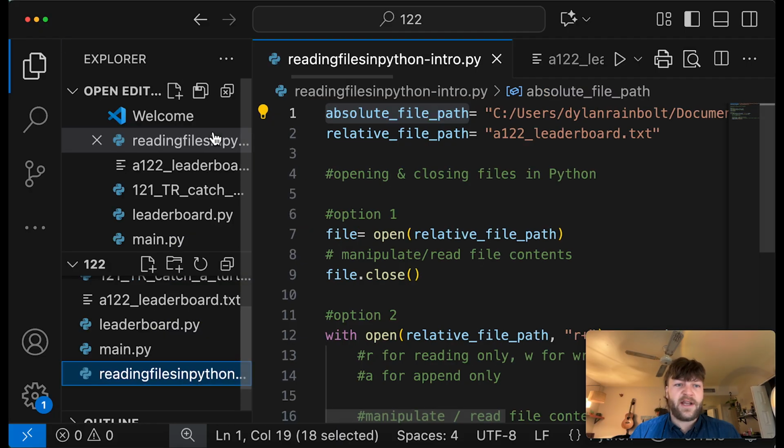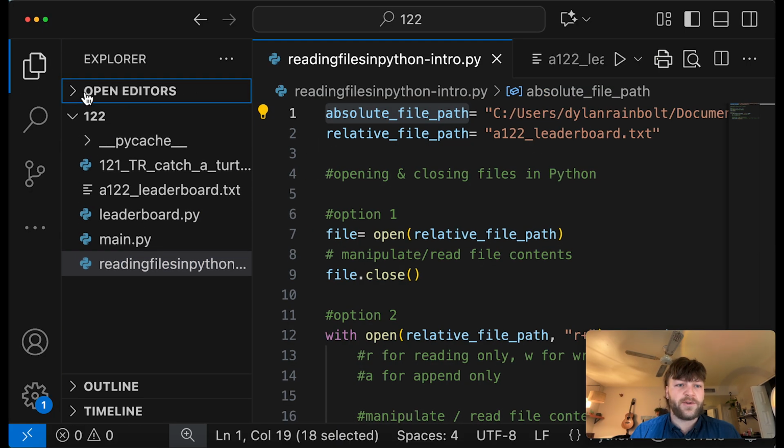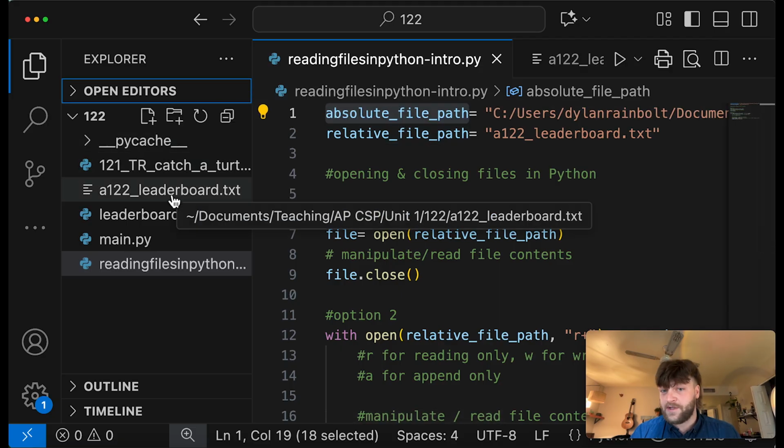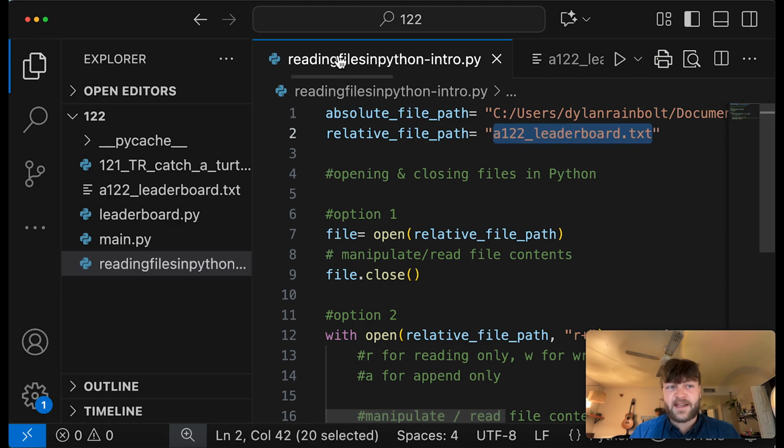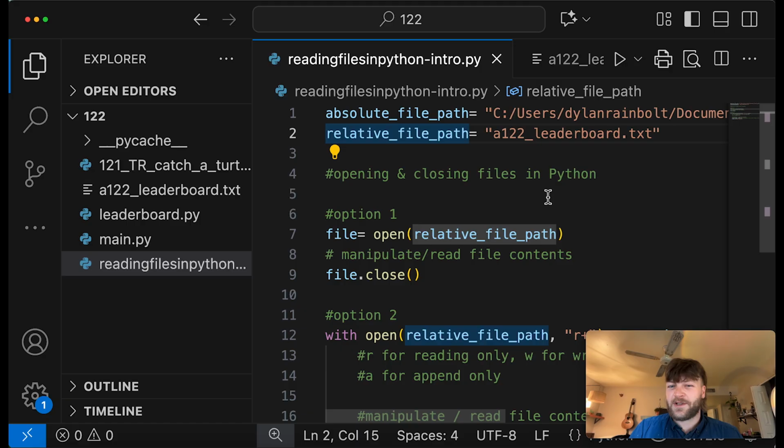Now, if I'm already in my 122 folder, so as you can see, we're in the 122 folder here, and I'm trying to reference the A122 underscore leaderboard text, this is actually just the relative file path. Because we are currently in the 122 folder in VS Code, we can end up using the relative file path. And so this is what we've been doing so far this semester, and you ended up noticing that if you weren't in that folder that contained that actual file, you ended up getting an error, right? Because it said that the directory did not exist, or it was having trouble bringing up that file. But anyway, so that's the absolute file path as well as relative file path.